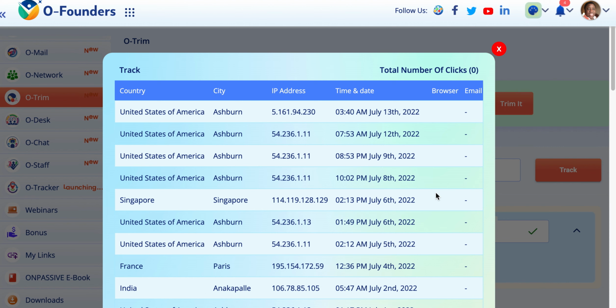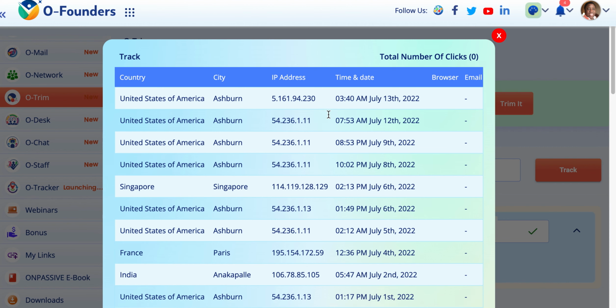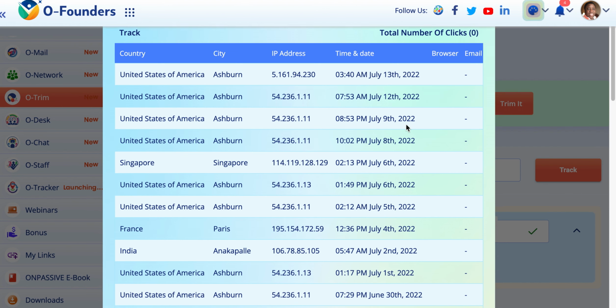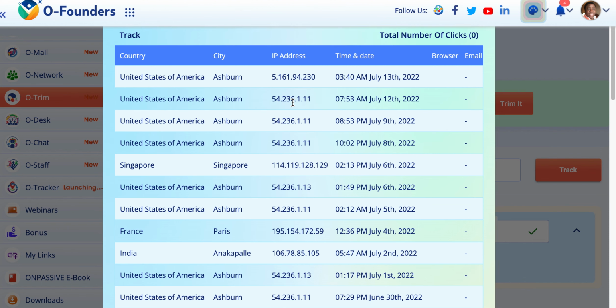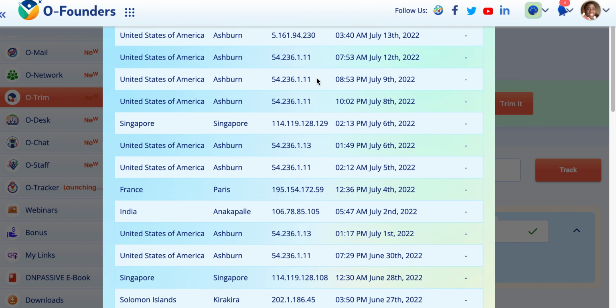Here you can see the number of people who have been. Somebody even looked at it today, July 13th. Somebody looked July 12th, July 9th. This person is from Ashburn. This person has looked at it twice recently, because you can see their IP address. I don't know if it's their phone or their computer or different, but I think I have somebody in Ashburn who looks at my website regularly. That's in the United States.